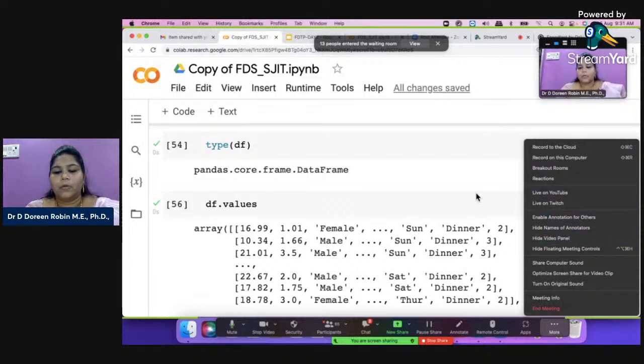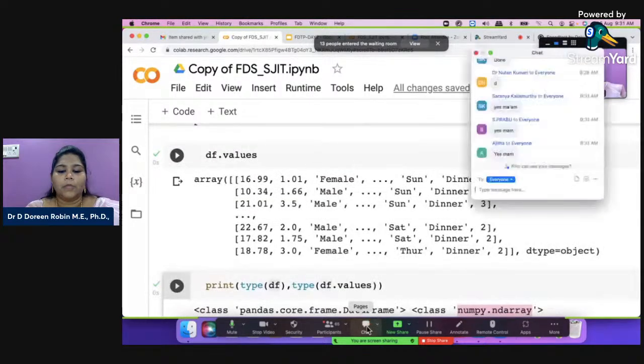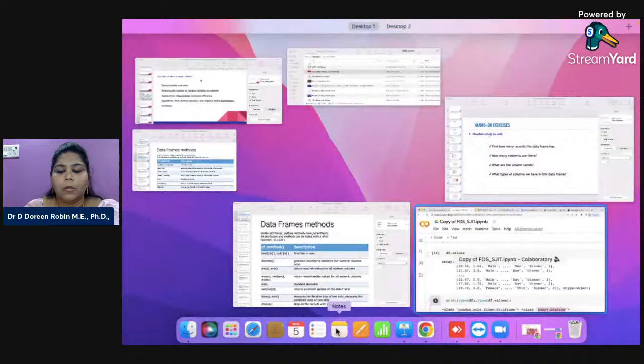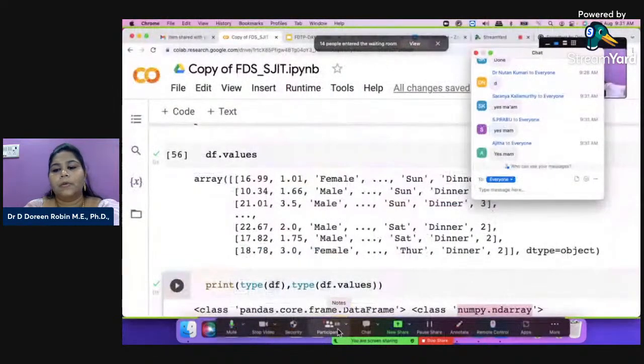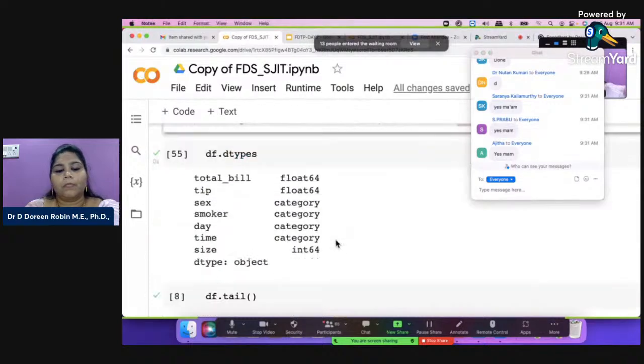So now let me know, what are the attributes that we have seen? What are the attributes? What are the attributes that we have seen? Have you tried df.dtypes?